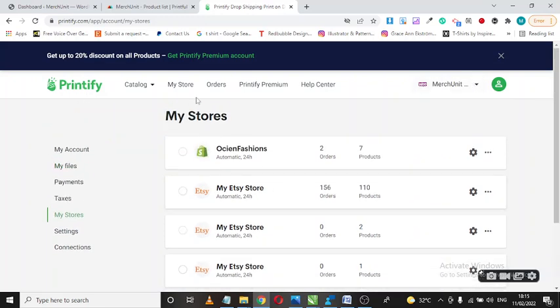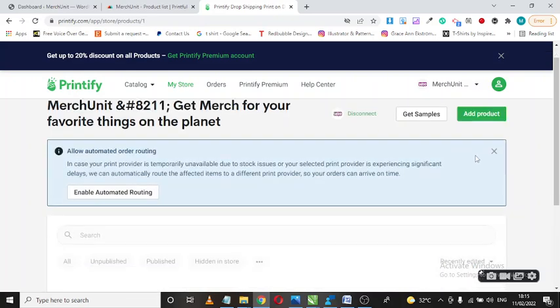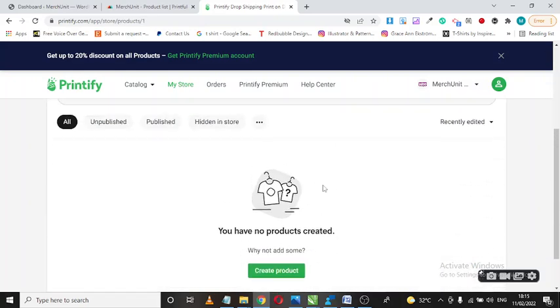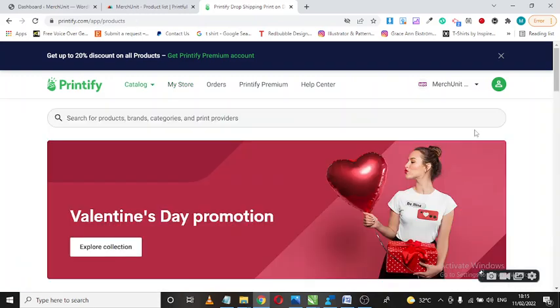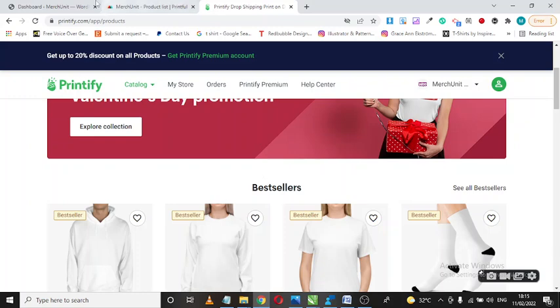If I want to add a new product right now, it's very simple. All I have to do is come over to my store. You can see there's no product here. Just add my new product, and whatever product I add here is going to reflect on my dashboard. So that's how you go about connecting your Printful or Printify account to your WooCommerce dashboard.